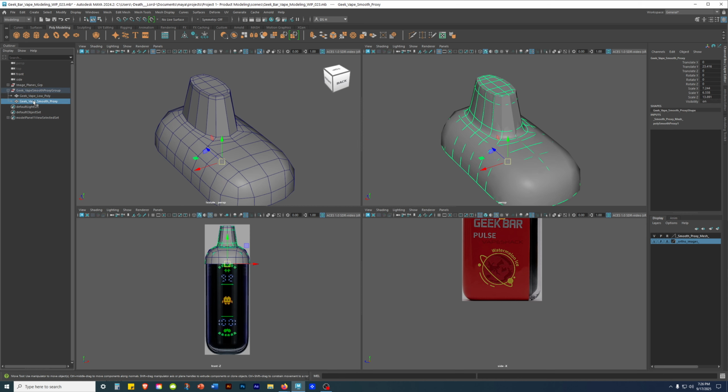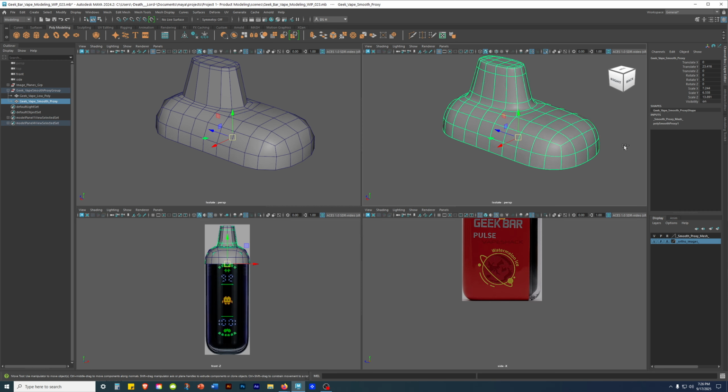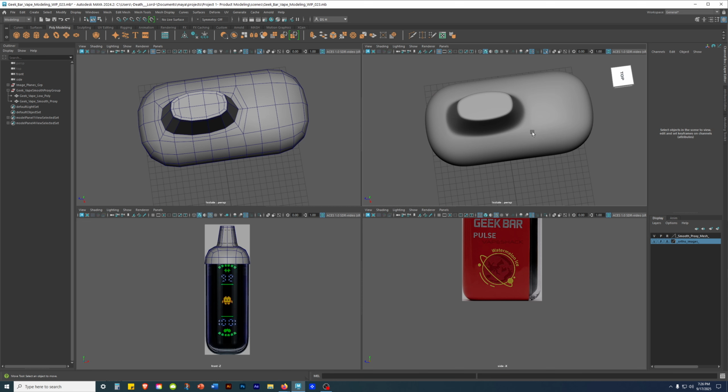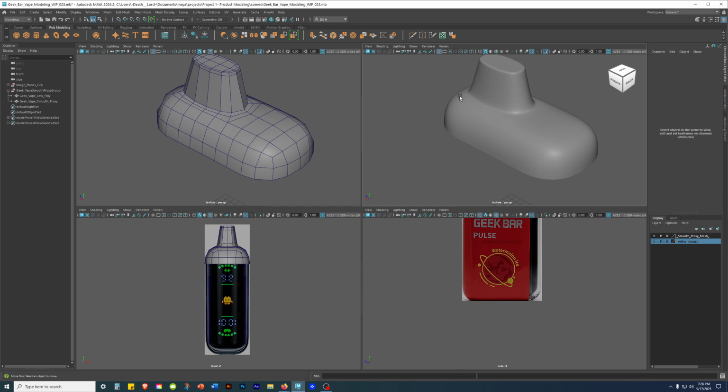This one, I'm gonna select the smooth proxy. Here, I'm gonna press Control 1. And yeah, so that's the smooth proxy. I cannot grab onto it because the smooth proxy is in its own layer set to reference.